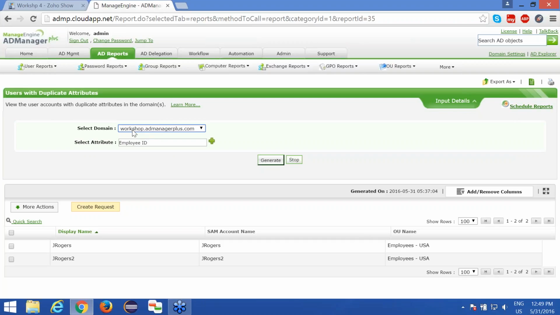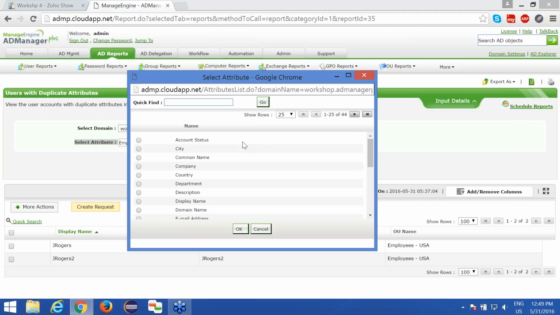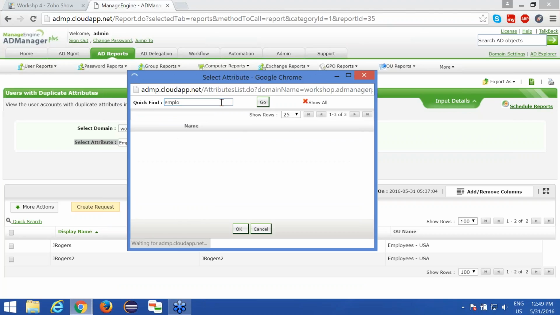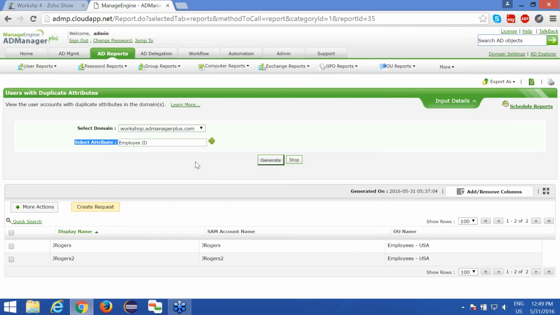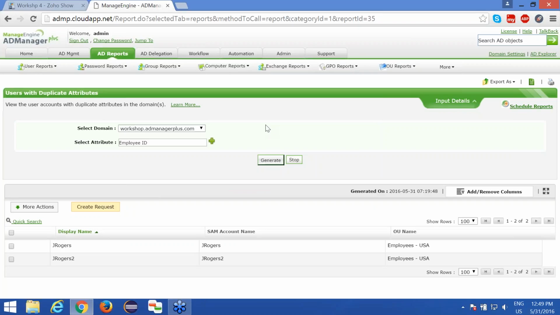When you go to users with duplicate attributes report, you can select the domain from where you want to generate the report, and then you can select the attribute. When you click the plus icon, this will open a pop-up that will list all the attributes that are supported in AD Manager Plus. So you can search for the attribute. Say for example, I'm going to choose employee ID. So select employee ID, hit OK. So click generate button. This will generate all the user accounts with the same employee ID.